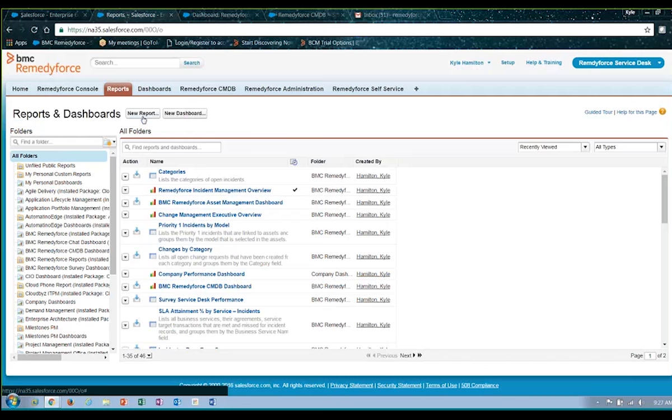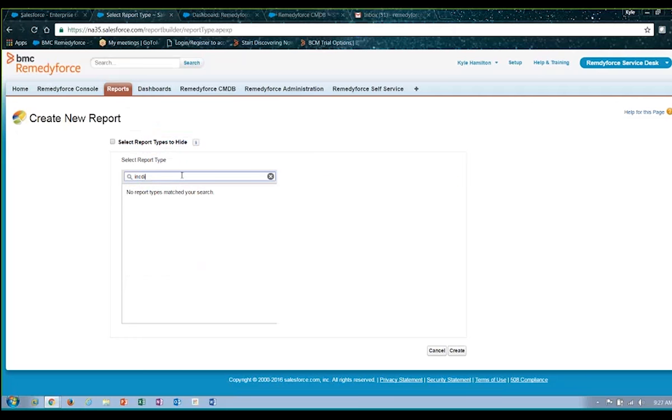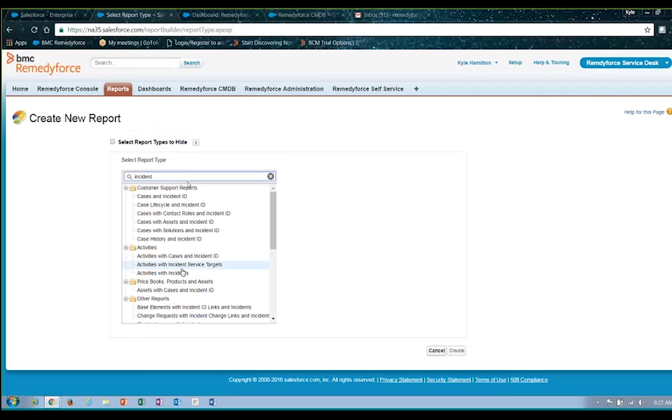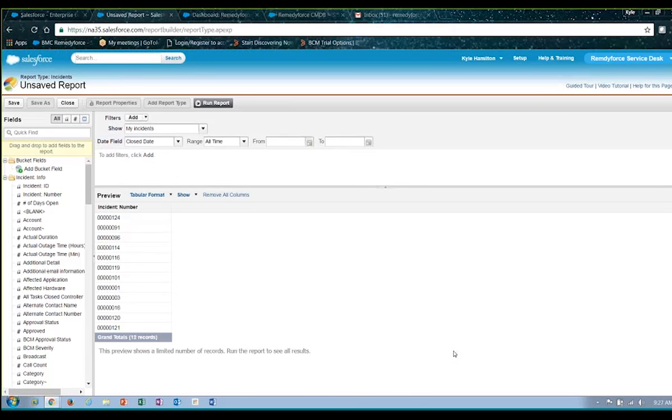If there's nothing there that's anything like you need, users can simply hit the New Report button, type in the object that they wish to report on, such as incident, and it will show a matching list of objects within the system that they can then report on. If I select the incident and hit Create, you'll notice it then brings up a palette that I can now drag and drop and build my report within.